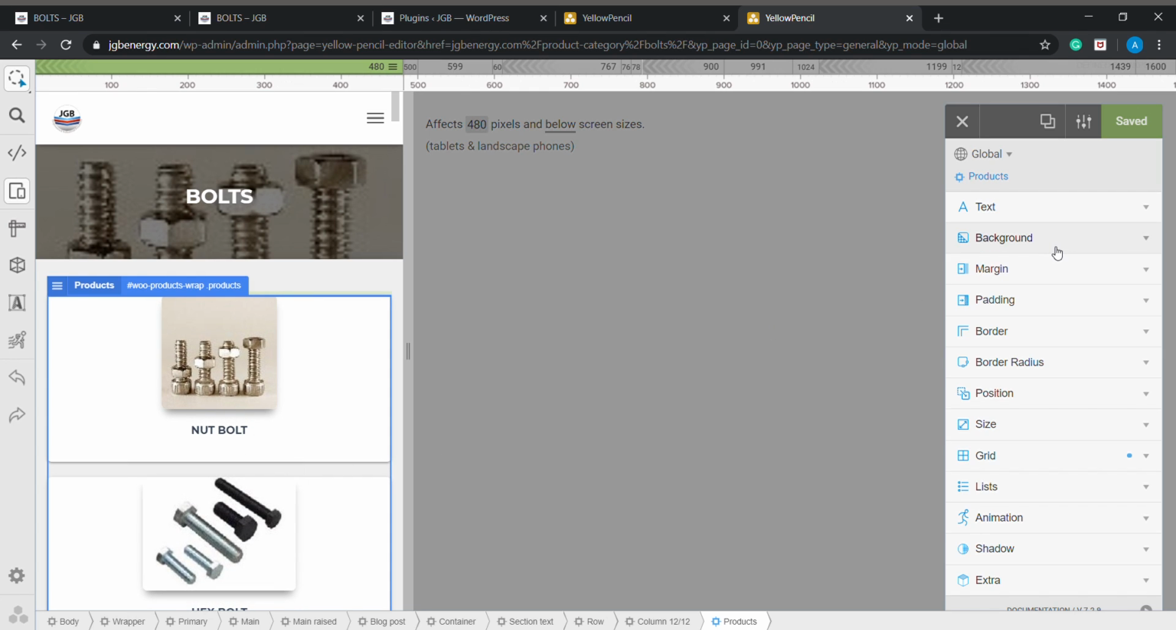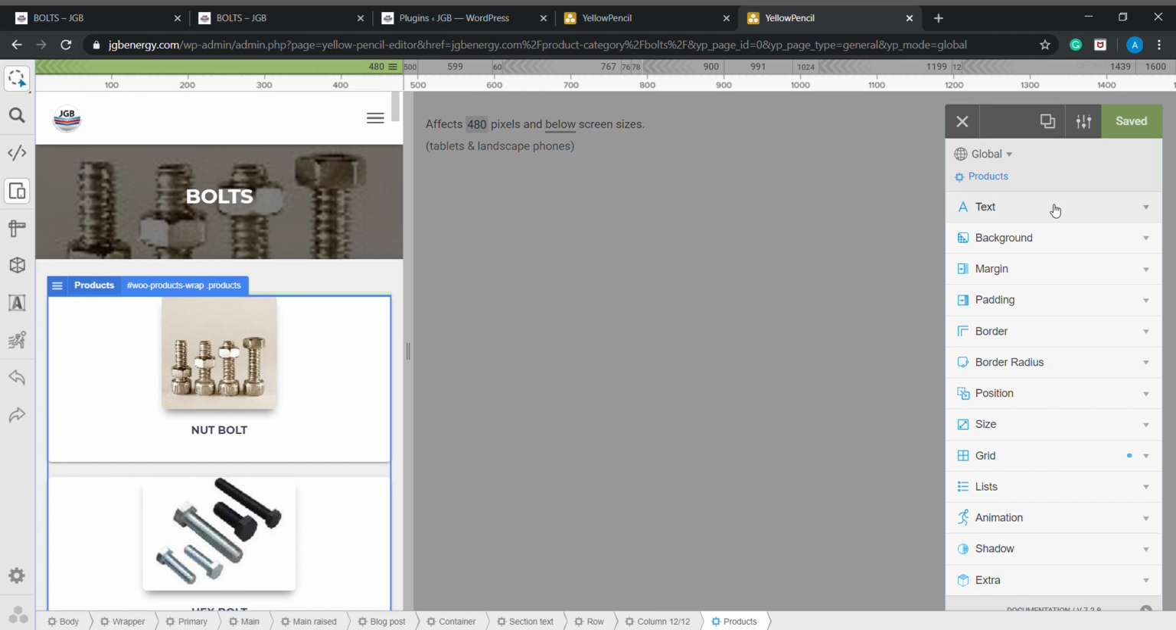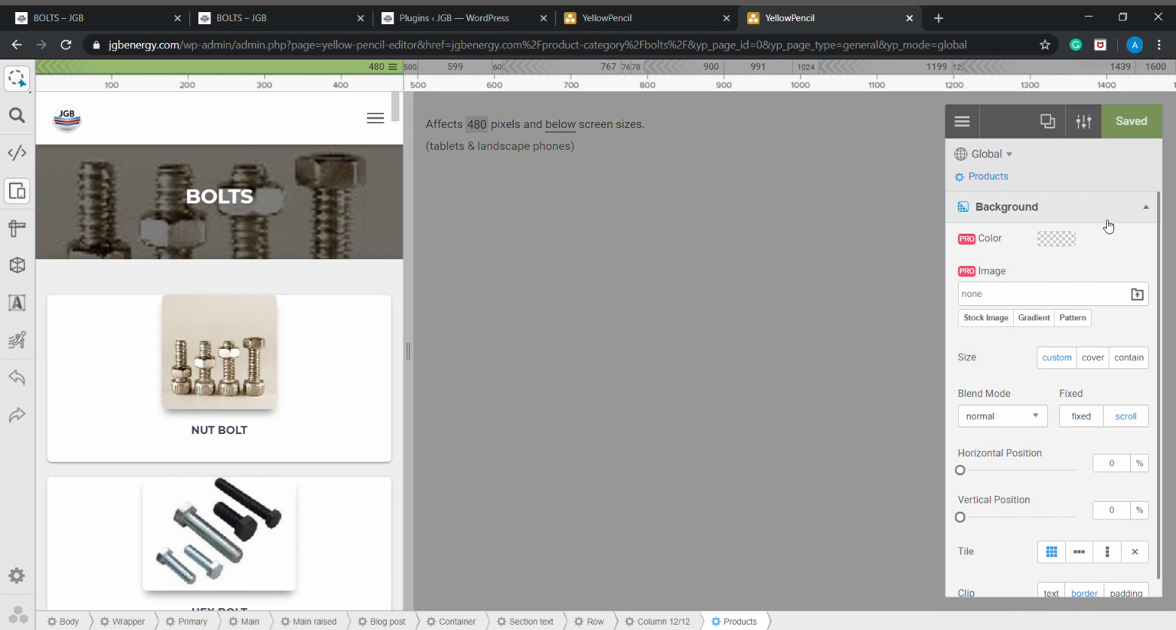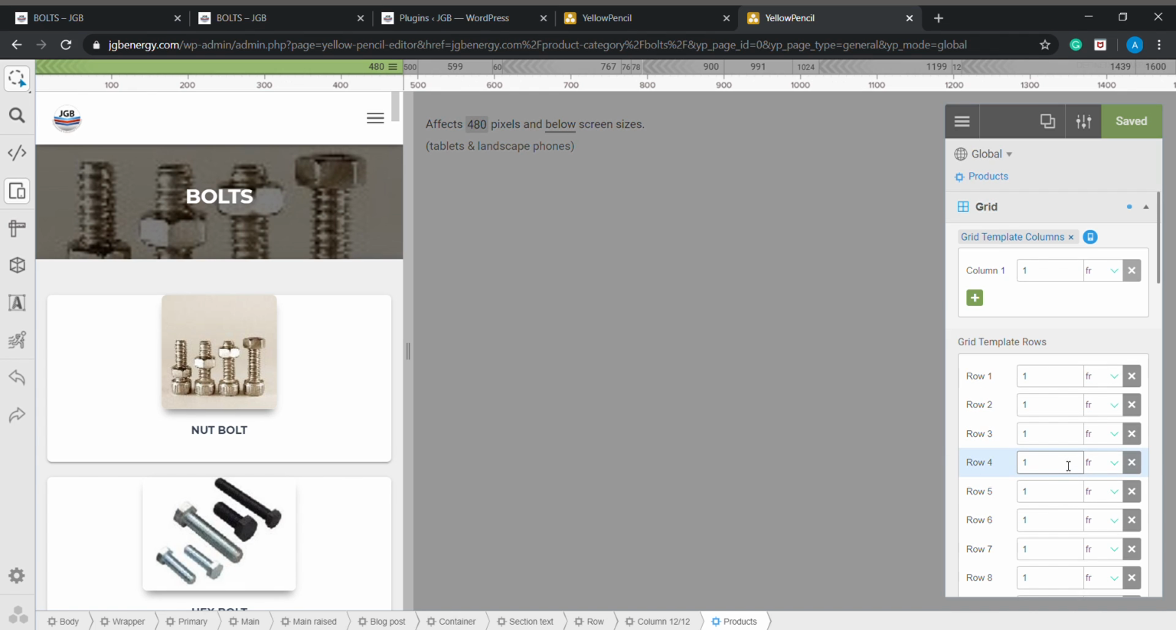Now come to the right side. Here we can change that column's text, color, font family, font size, etc. We can change the background, etc. A lot of options are here. We can change everything. What we need to change is the grid. Okay, now you can see this is what we need to edit.